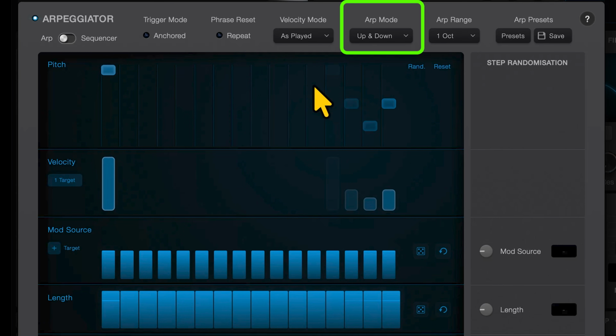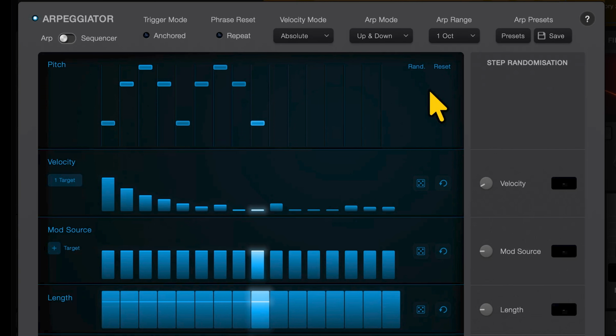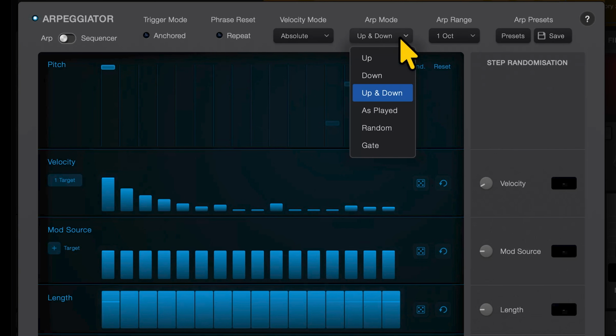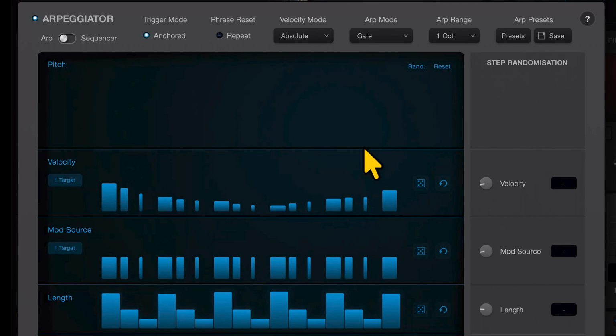Next up are the ARP modes. This controls what happens when you play a chord. By default, the notes will go up. You can also choose down and up and down. As played will trigger notes based on the order that you played them in the chord. There's also random. And then there's gate mode. This one's a bit different. It will generate all the notes in the chord as you're playing them, based on the pattern.